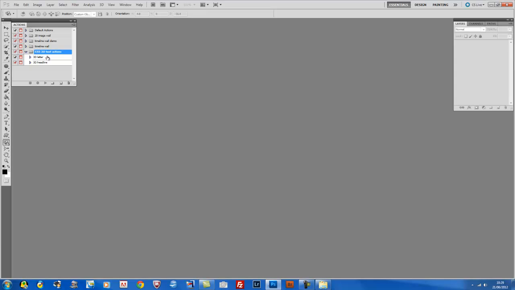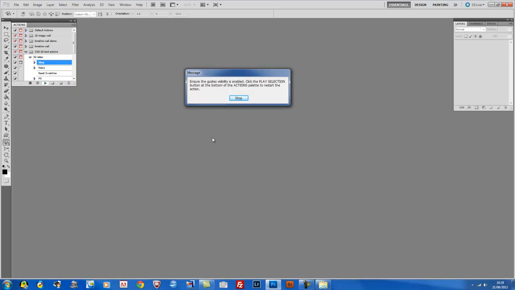One is the 3D letter action that works on a single letter, and the second one works on a line of text. All work that you do on one action equally applies to the other action. So for demonstration purposes, I'm just going to use the 3D letter action. I select the 3D letter action, and click on the play selection button at the bottom of the action palette.